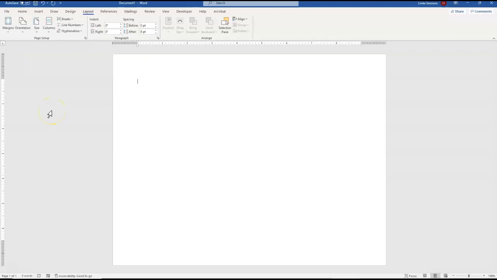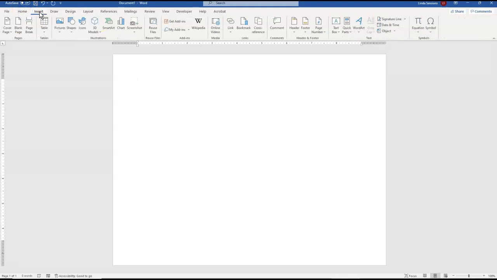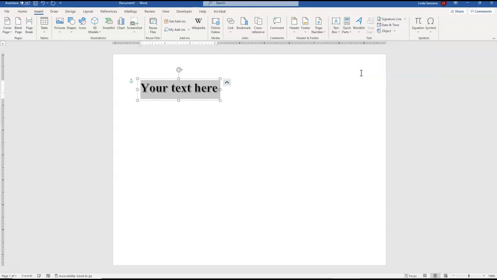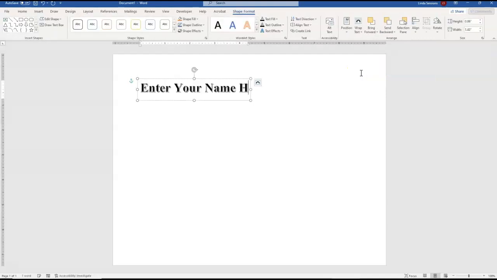We need to have word art for our name. So word art is just special text formatting. I'm going to come up here to my Home tab. Actually, I'm going to come to the Insert tab. And on the Insert tab, clear over here on the right, you have word art. And you have different word arts that you can choose from. Just pick one that you like that represents you. And you're going to enter in your name.